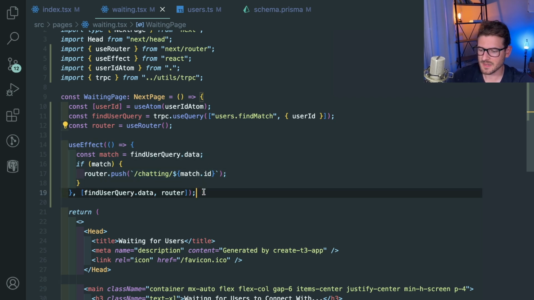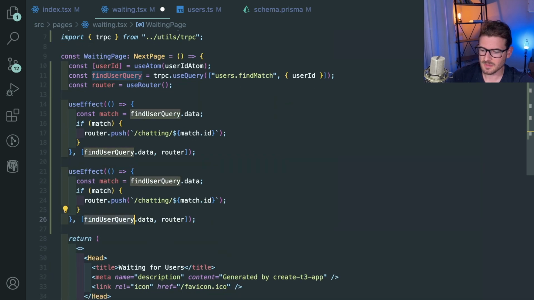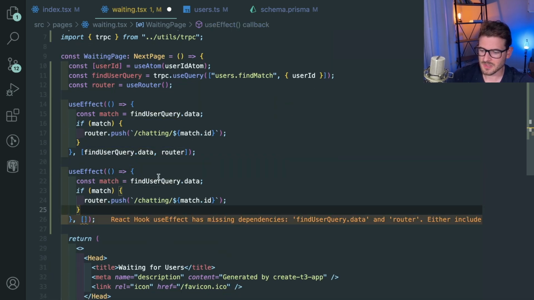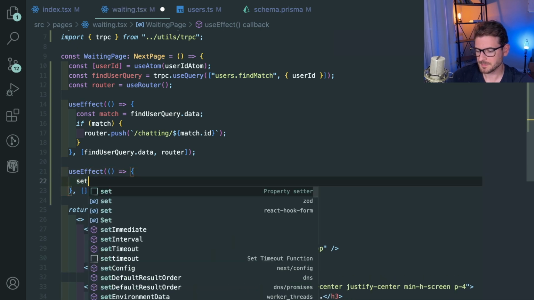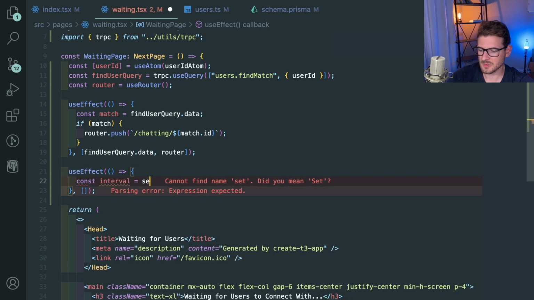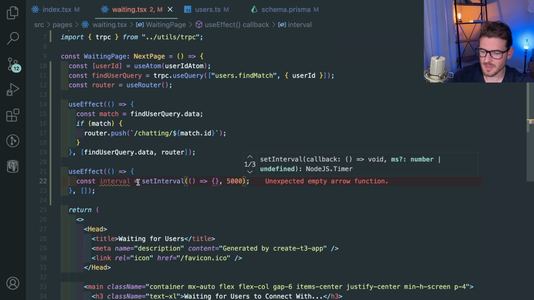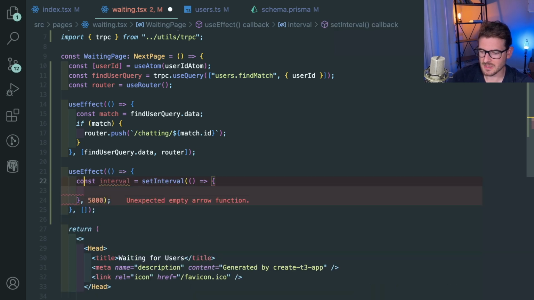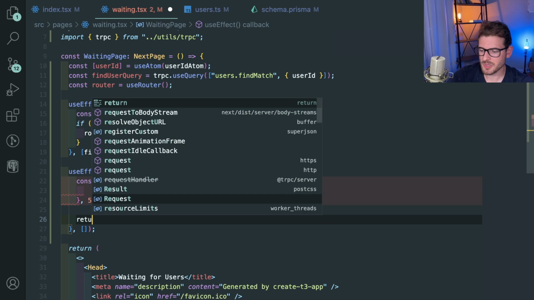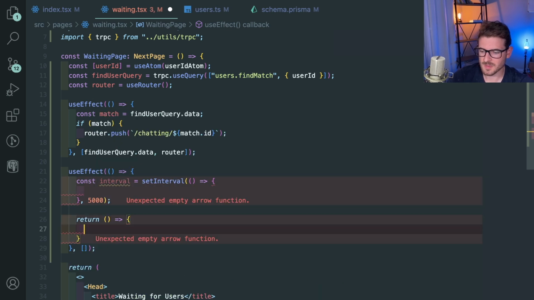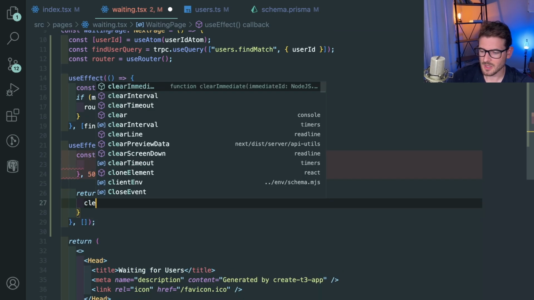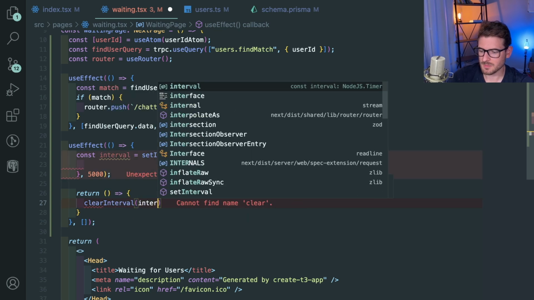So let's do another effect when this page mounts. And then I'm going to basically set an interval. So I'll say const interval is equal to setInterval, and we're going to call some code every 5 seconds. How about that? This isn't super critical that they get matched up instantly. We're going to call some code, and we're going to do another query here probably. Make sure you return a cleanup method on your effects, especially if you're using strict mode in React 18. So I'll say clearInterval, and I'll just put in the interval.